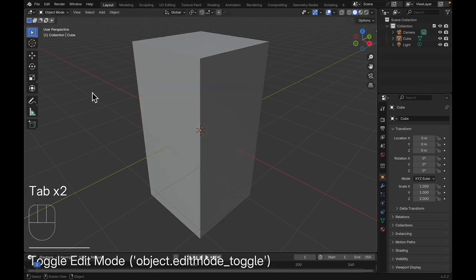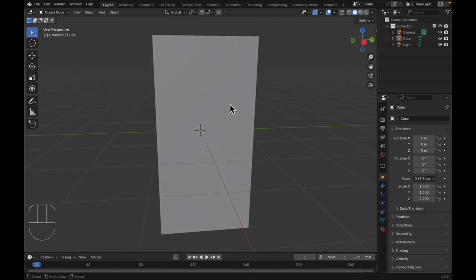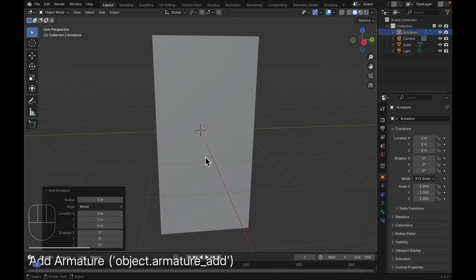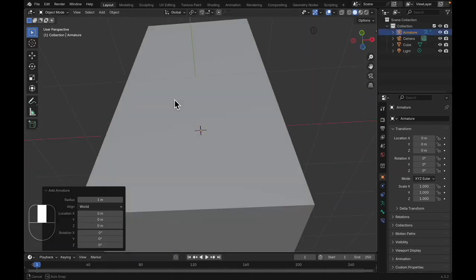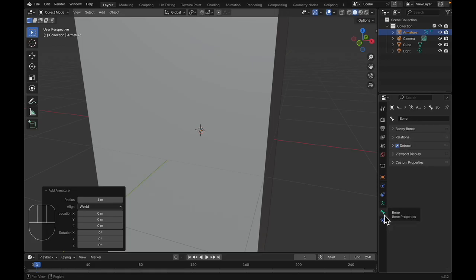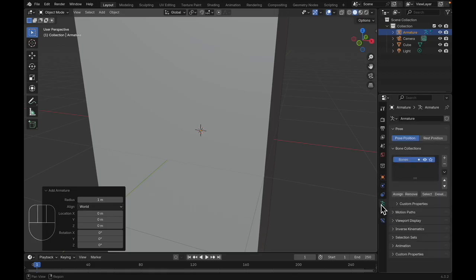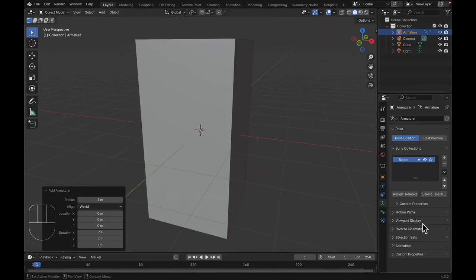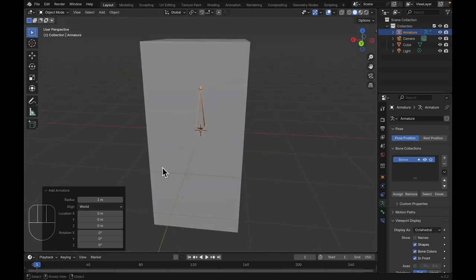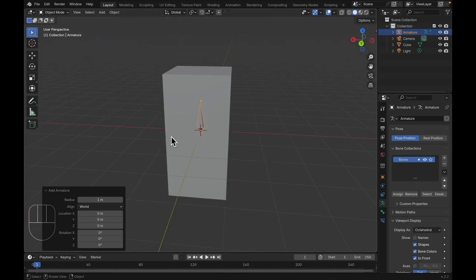Perfect. Now we're going to add our first bone. Shift A, and go into armature. Now we have these new options called bone and bone constraints. We're going to click on data for armatures, then go to viewport display and click in front. That's what you would ideally want to have all the time when you're working with bones. The bone is still inside, but it shows up in front in the viewport.